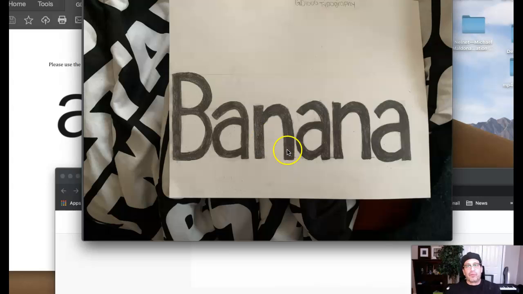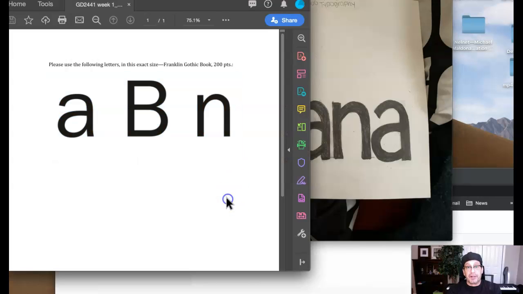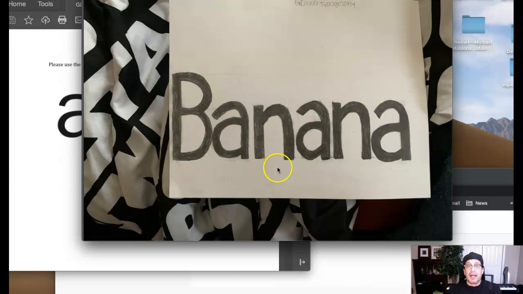Okay, so for your final submission on Sunday, we'll definitely be looking for very accurate depictions of the letter forms, as well as expeditious letter spacing, based on those simple rules that I just gave you.